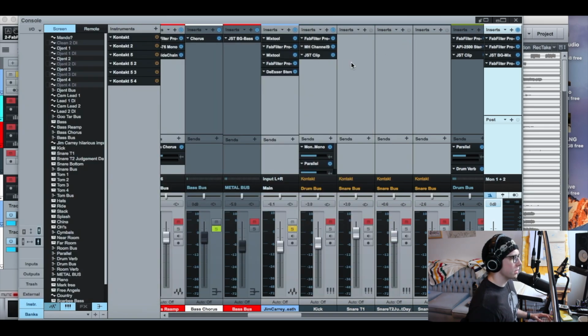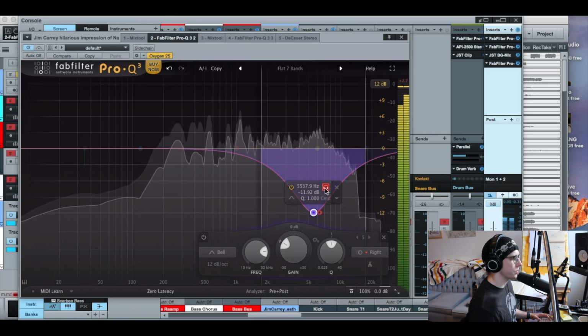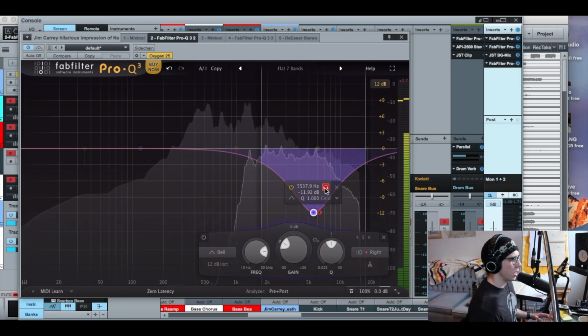But I couldn't isolate it without mid-side, so let me turn these off. And if I'm trying to search out the same frequency here, I'm getting a lot of Jim Carrey's voice in this frequency still.